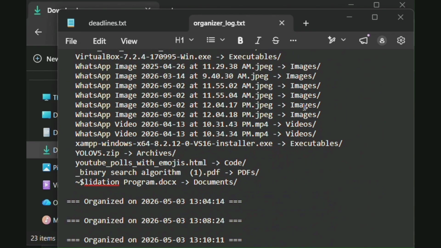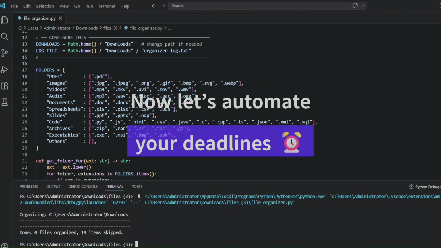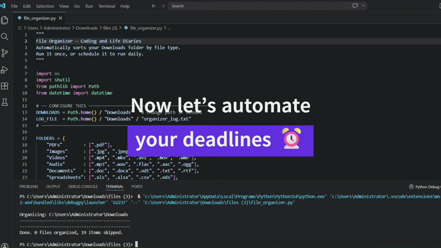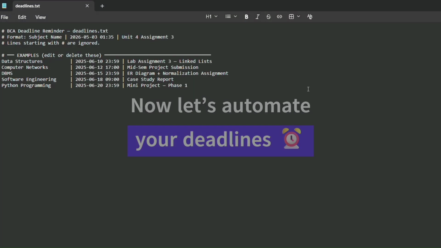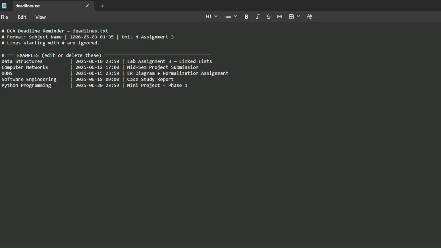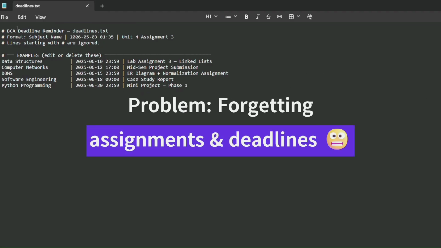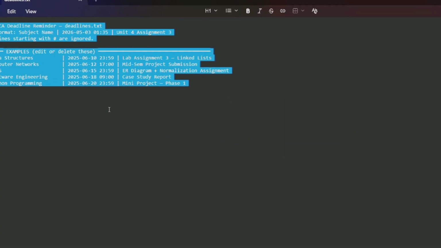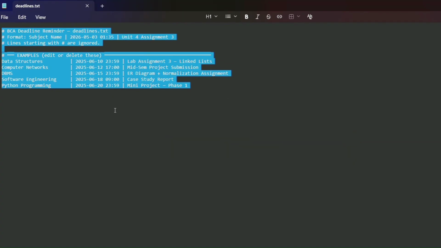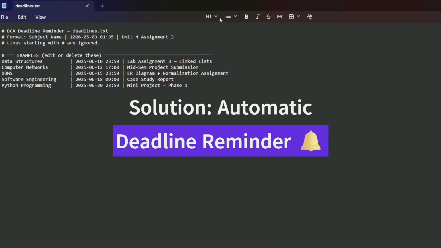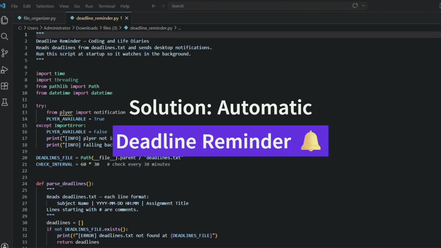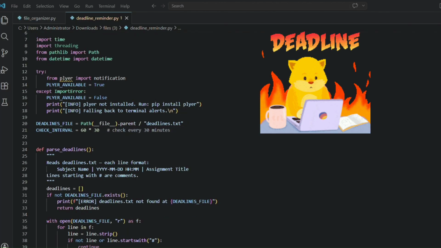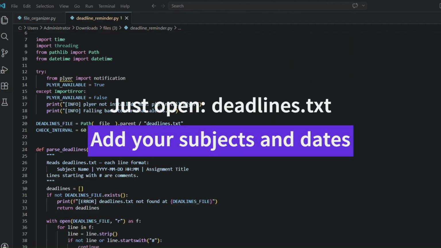The next problem many students face is missing deadlines. Sometimes deadlines are known but they are forgotten due to a busy schedule. To address this, we use this deadline reminder script. This script works using a simple text file. In this file, you can enter your deadlines in a structured format. Each entry contains the subject name, date, time, and task description. Once the file is updated, the script handles the rest.